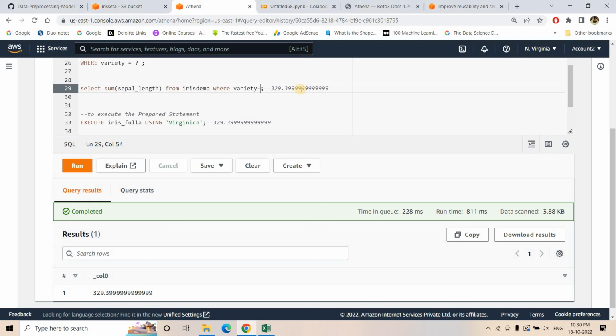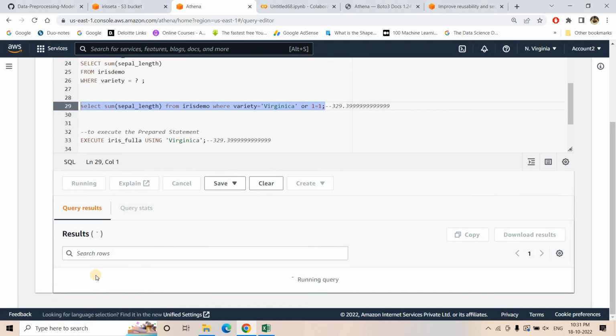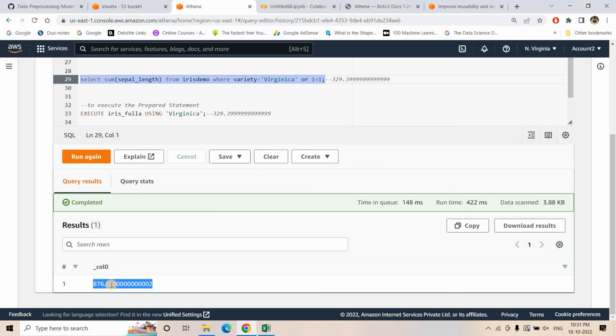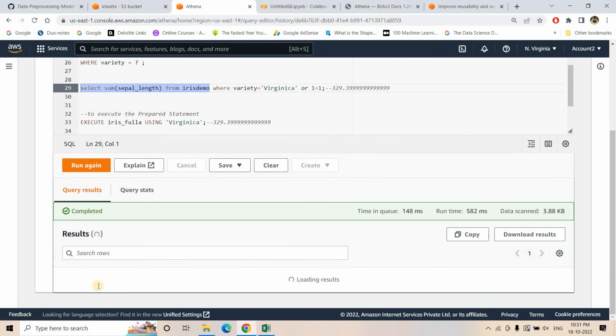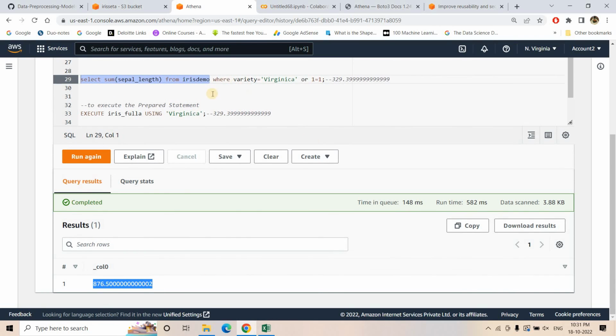Now the user, due to some reason, instead of putting one single class name, is putting this kind of input. So now what will happen? Because the user is putting 1 equal to 1, this condition is always satisfied. So basically this sum of sepal length, the result set will not be only for the Virginica class, but rather it will return for the overall table, irrespective of class. If I execute this, you will see the sum of sepal length is basically 876. It is the sum of sepal length for the whole table. If I just execute select sum of sepal length from this particular table, you will get 876.5. See, 876.5.